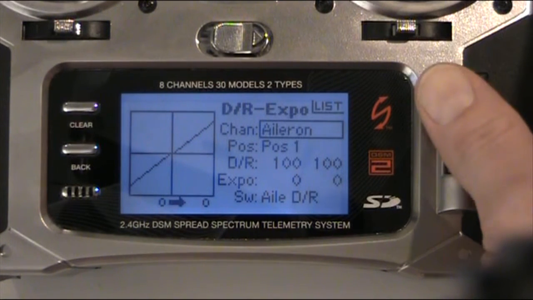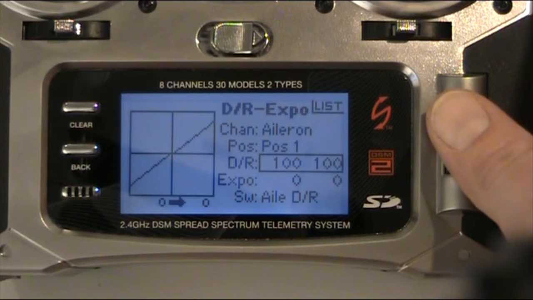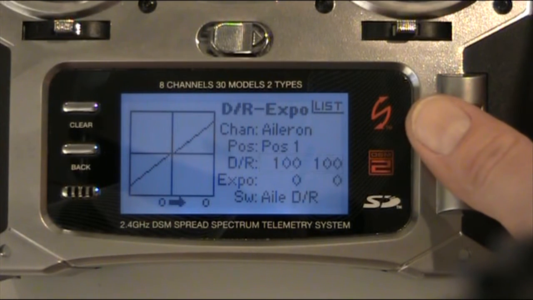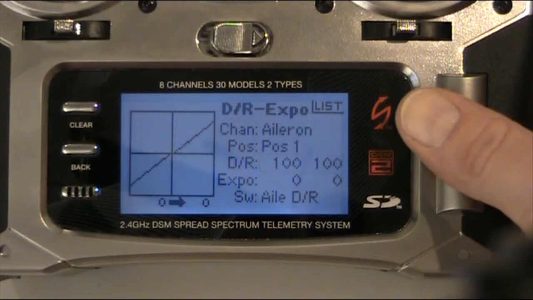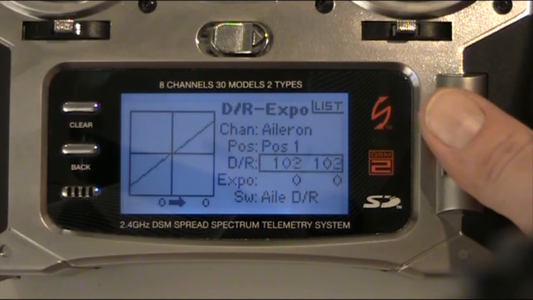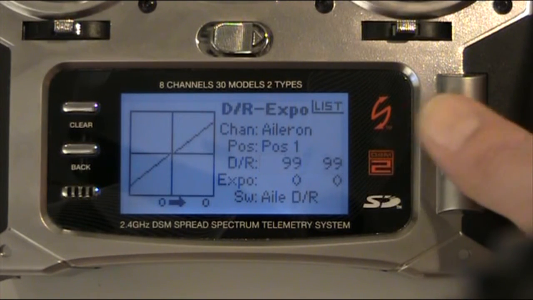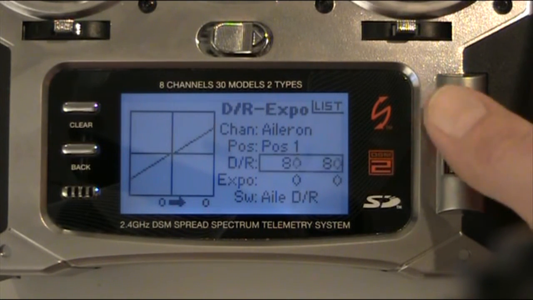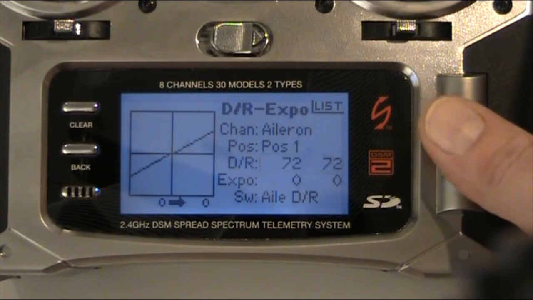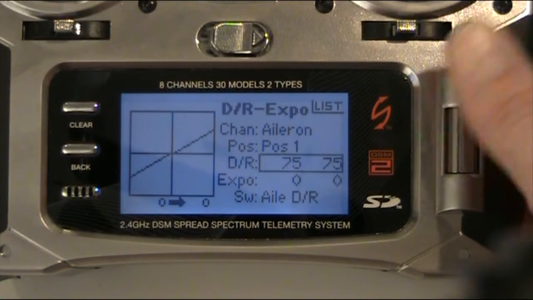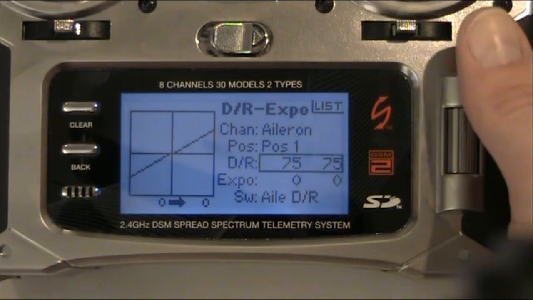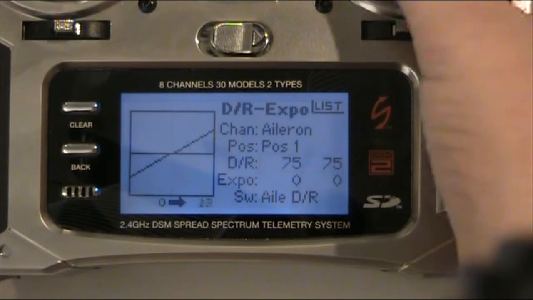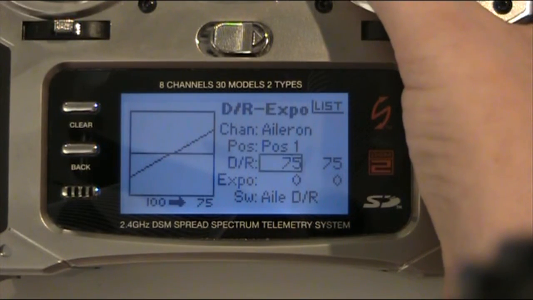So now it's on position 1, and I want to add some dual rate for my plane, and I click, and it's now like 100, 107. Most of you guys want to go for about 75 on the first flip, or perhaps 50 if you like that, but okay, let's set 75.